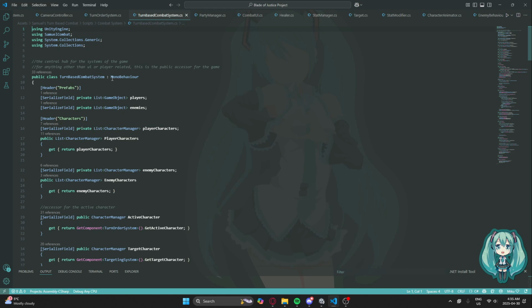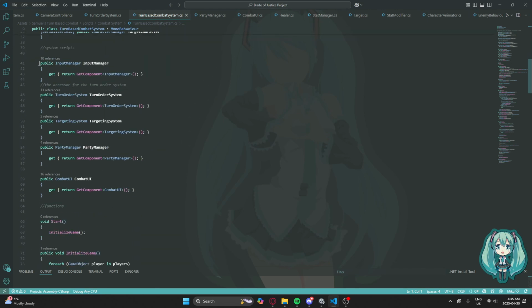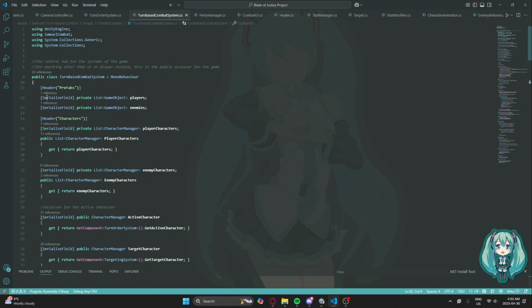So the combat base system, the turn-based combat system, is the central hub for all the systems of the game. We have the system scripts, we have accessors for all of them, and then we do have prefabs. We store prefabs like game objects for now, just for a quick little initialization on how spawning characters would work. And then next, we have a list of the player characters, a list of enemy characters, and their public accessors using their getters, returning the player characters and returning the enemy characters.